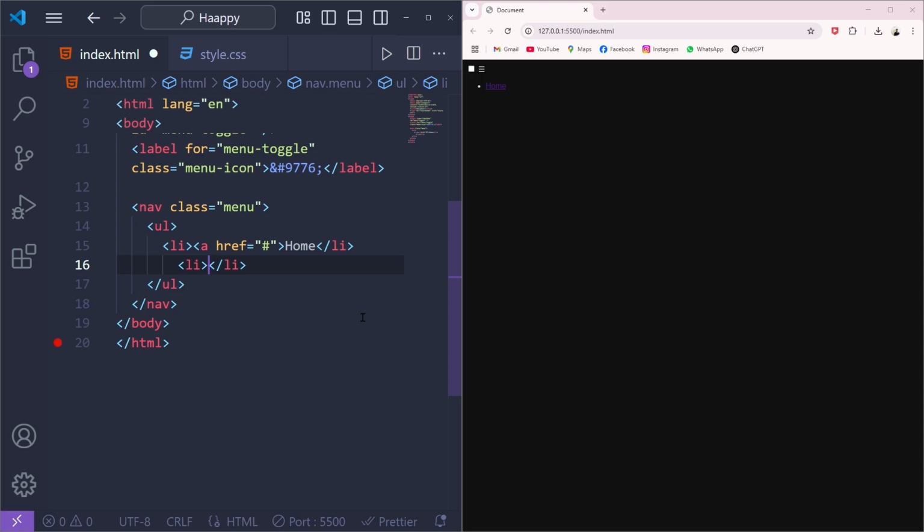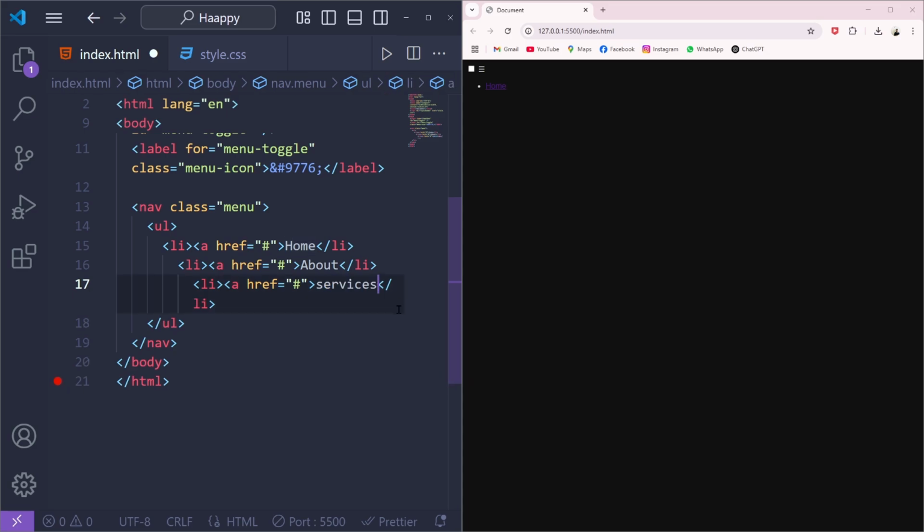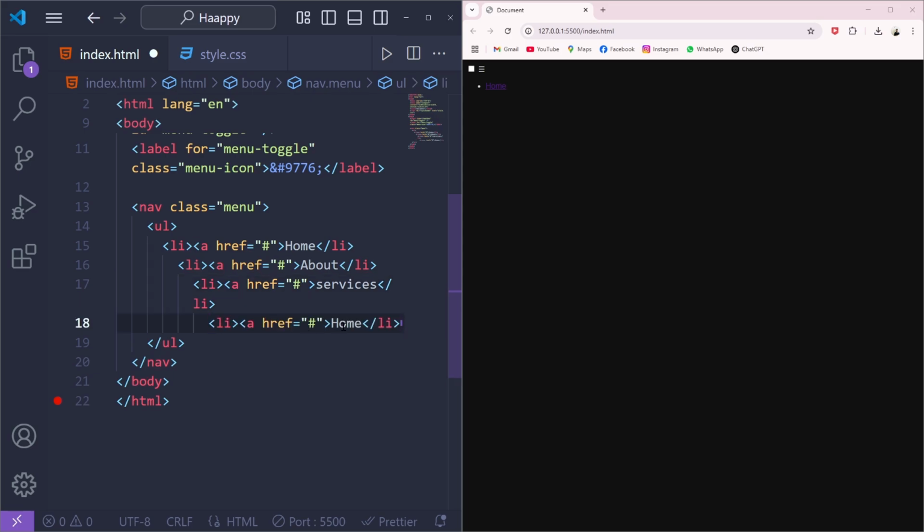Into the li tag we can simply do the same over here. We can simply copy it and paste it over here like this, and we're going to change the home to about. Then we can do it another time, change the home to services, and that's it. We're going to create another one, and name it contact.